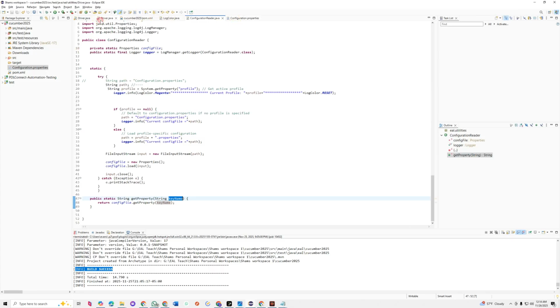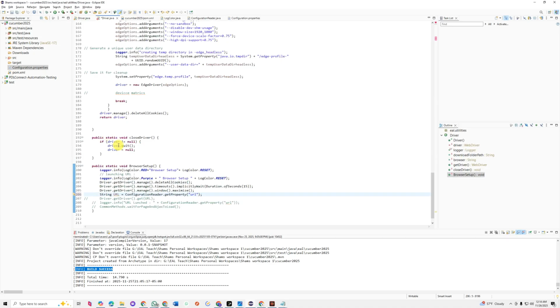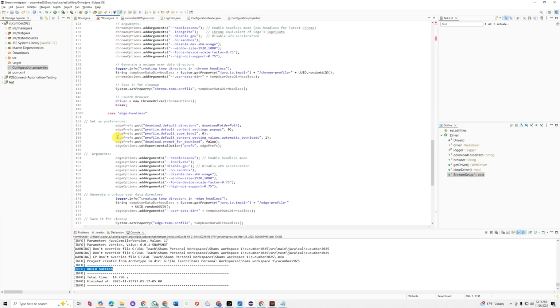Now you have to understand this driver class. See, now the URL that we want to launch, right? driver.get, which we have used here, we can use directly.